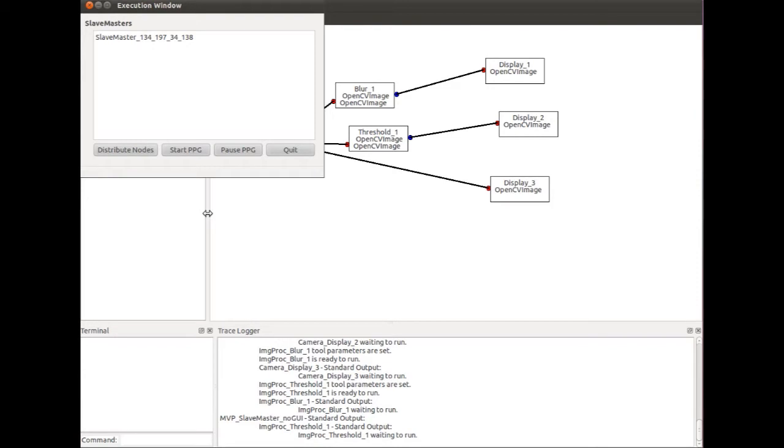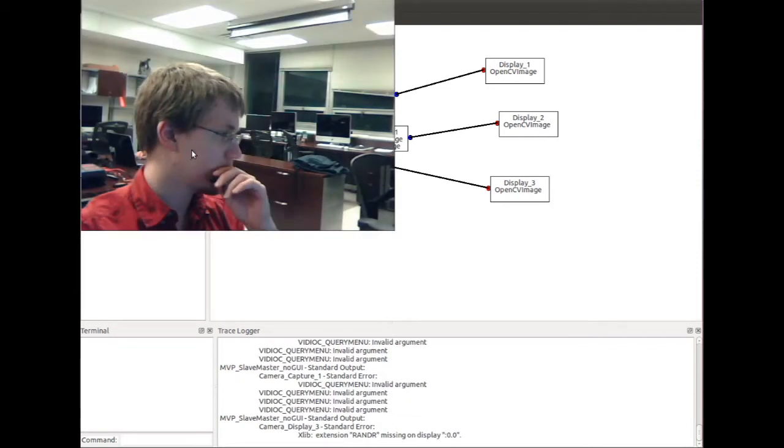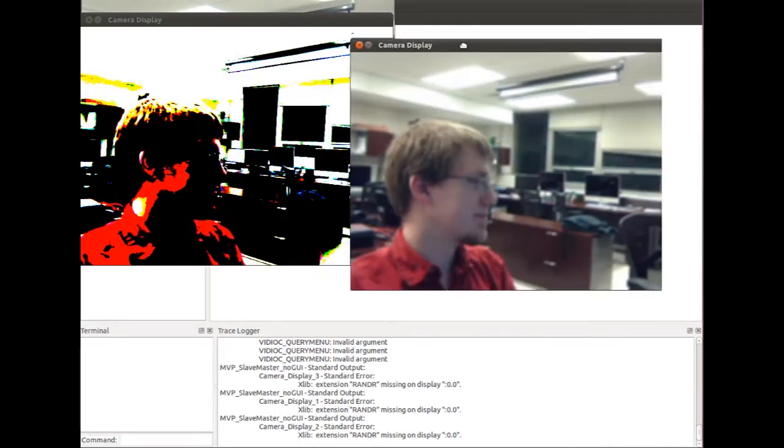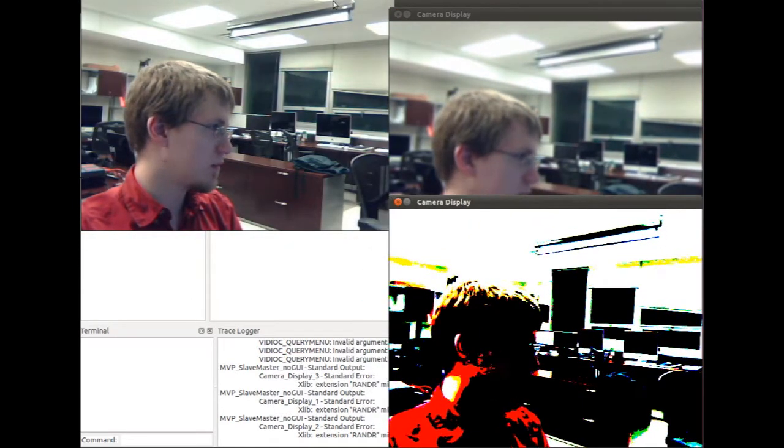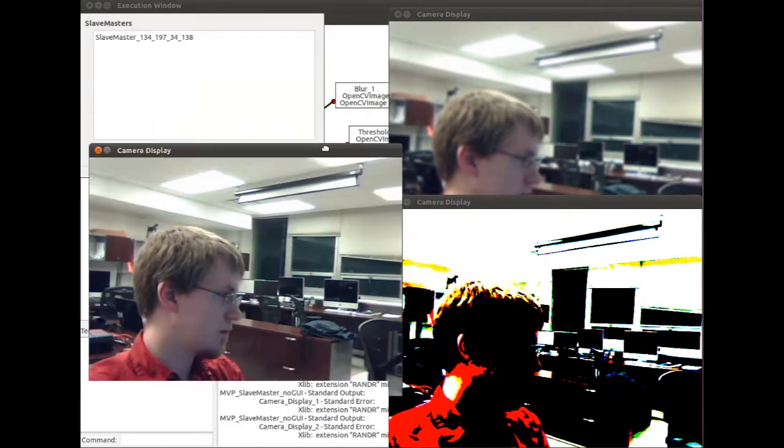And then the last part is the trace, which is the output, the feedback that the program gives. So like every time you create a tool, delete a tool, or start actually running the program, it'll give feedback on how the program is running and what's happening inside.